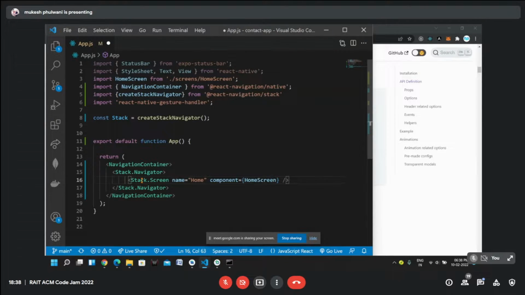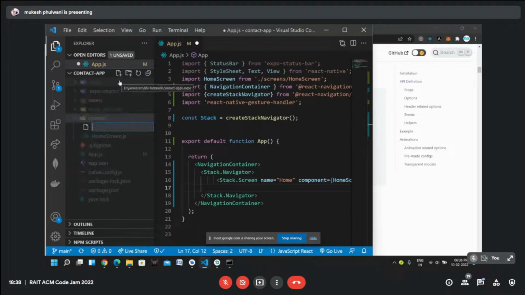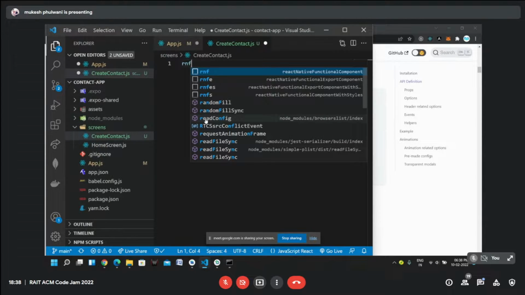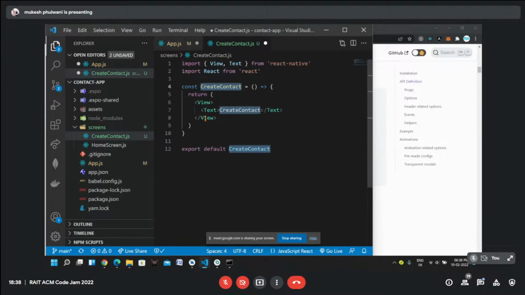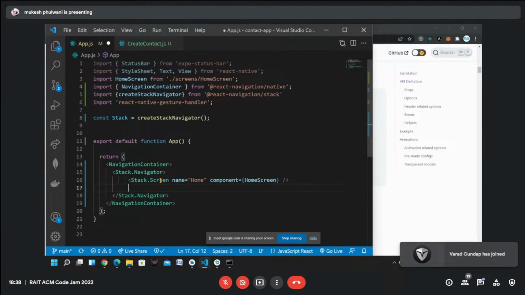We will have one more screen, so let's create that. Inside the screen folder, I will create a new file. Let's give it the name, let's say, CreateContact.js. I'll type rnfe and I'll get the boilerplate code. Let's save this.